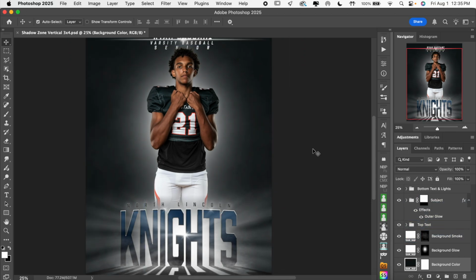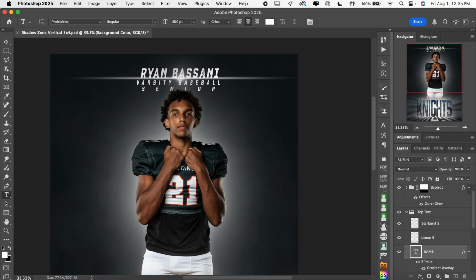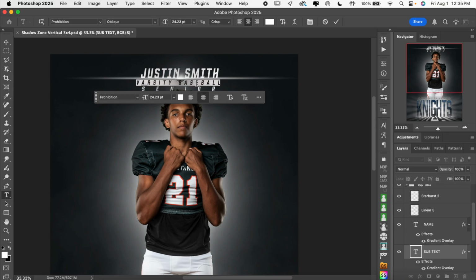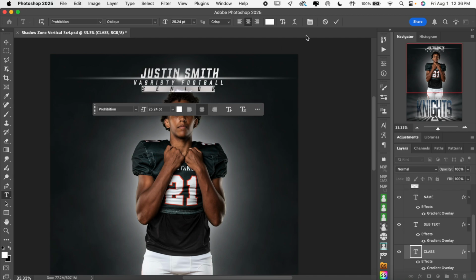Then let's just go to the top text here. I want to grab my text tool right here. I'm just going to click in his name, Command or Control A to select all, and you can type whatever you want here. I'm just going to pick a random name, Justin Smith. Why not? Alright, then same thing with this next line, the varsity baseball, Command or Control A. I'm just going to say varsity football. And then obviously you can change the class here.